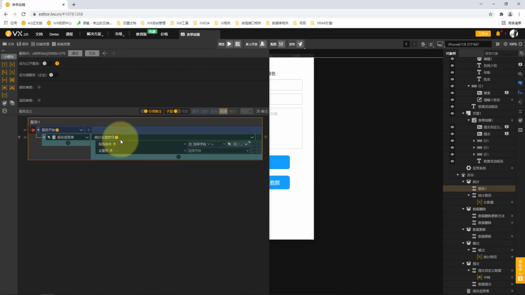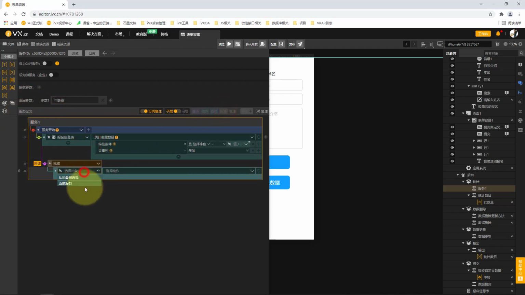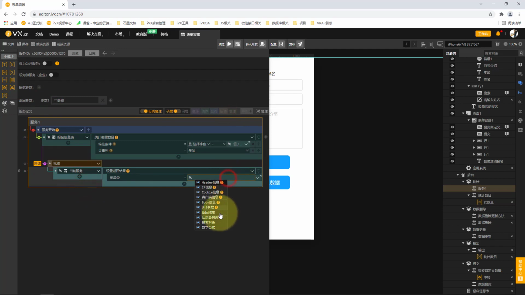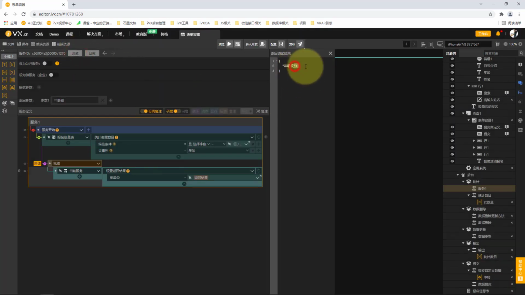For example, let's count the total number of age groups here, and then select the age field on this side, and then we will return the same parameter. The number is called the age group. It is debugged through a callback. This is the current service, which is equal to our returned results. Let's debug. We can see that there are 5 age groups in total.